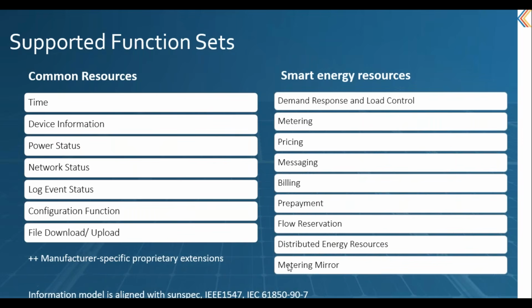And there is a metering mirror function set. It's used for constrained devices to post metering data to a metering server in an efficient manner. This is a prepayment function set, which defines the mechanism for conditional delivery of services based upon the outstanding credit or debit.